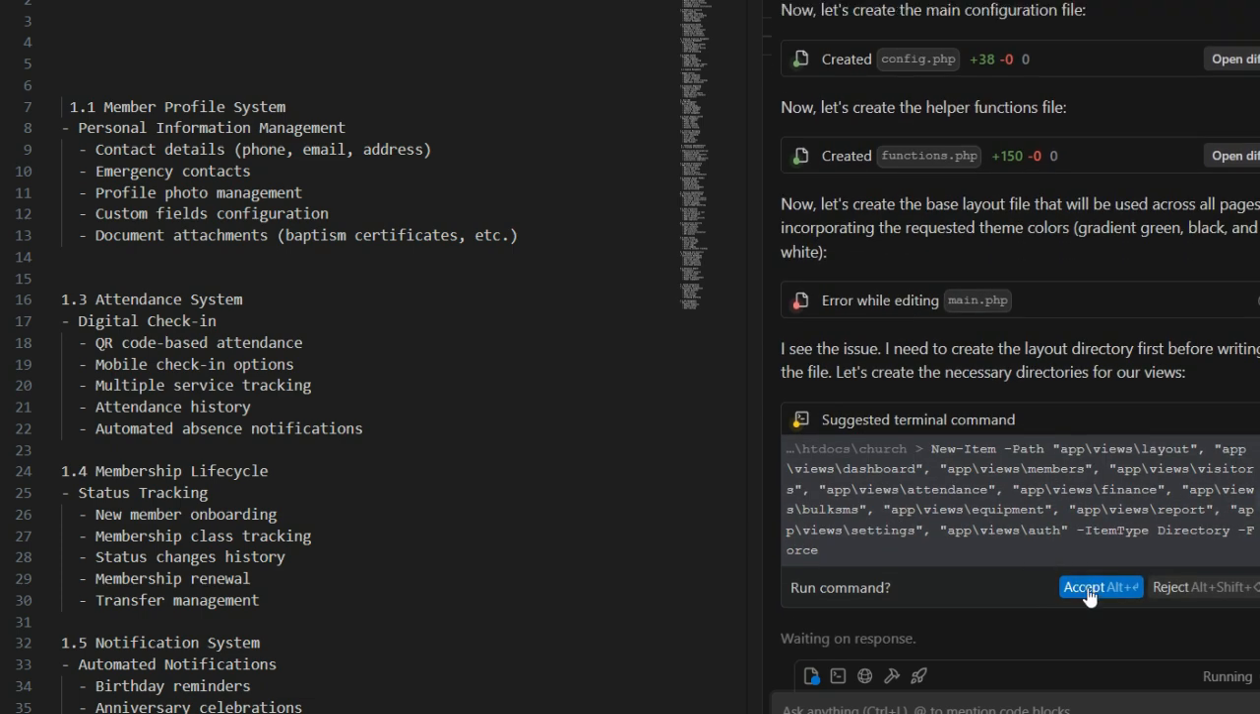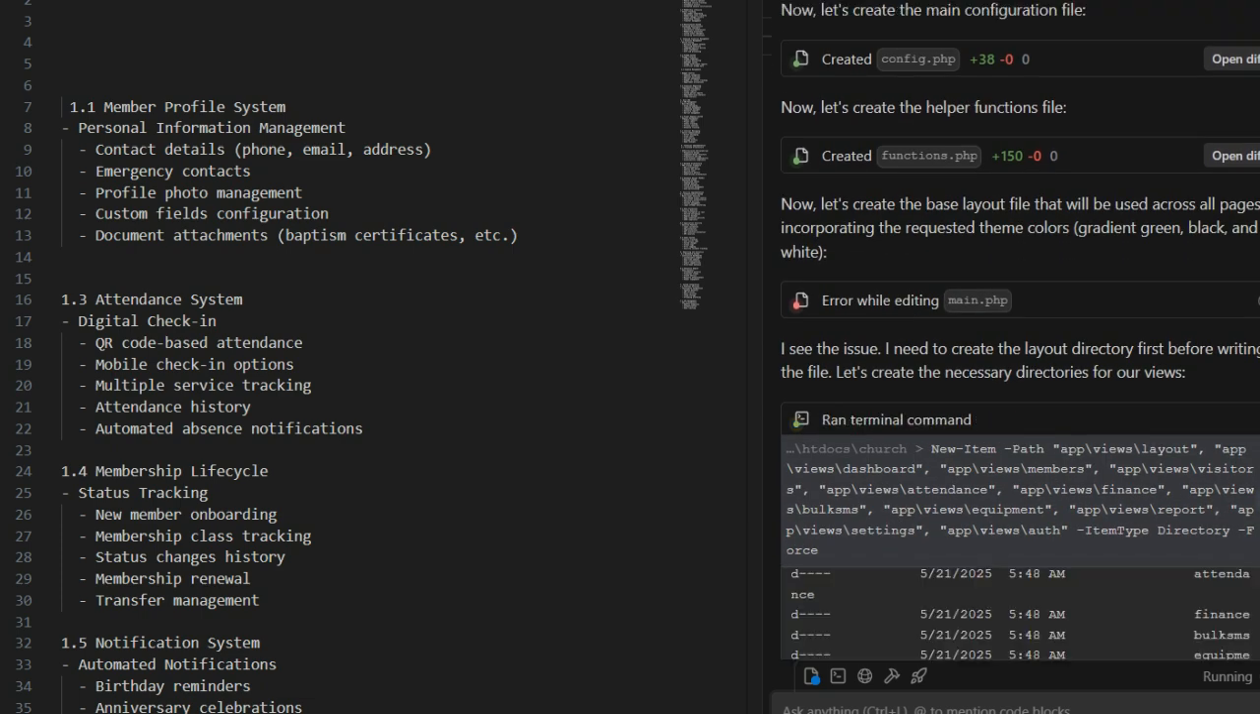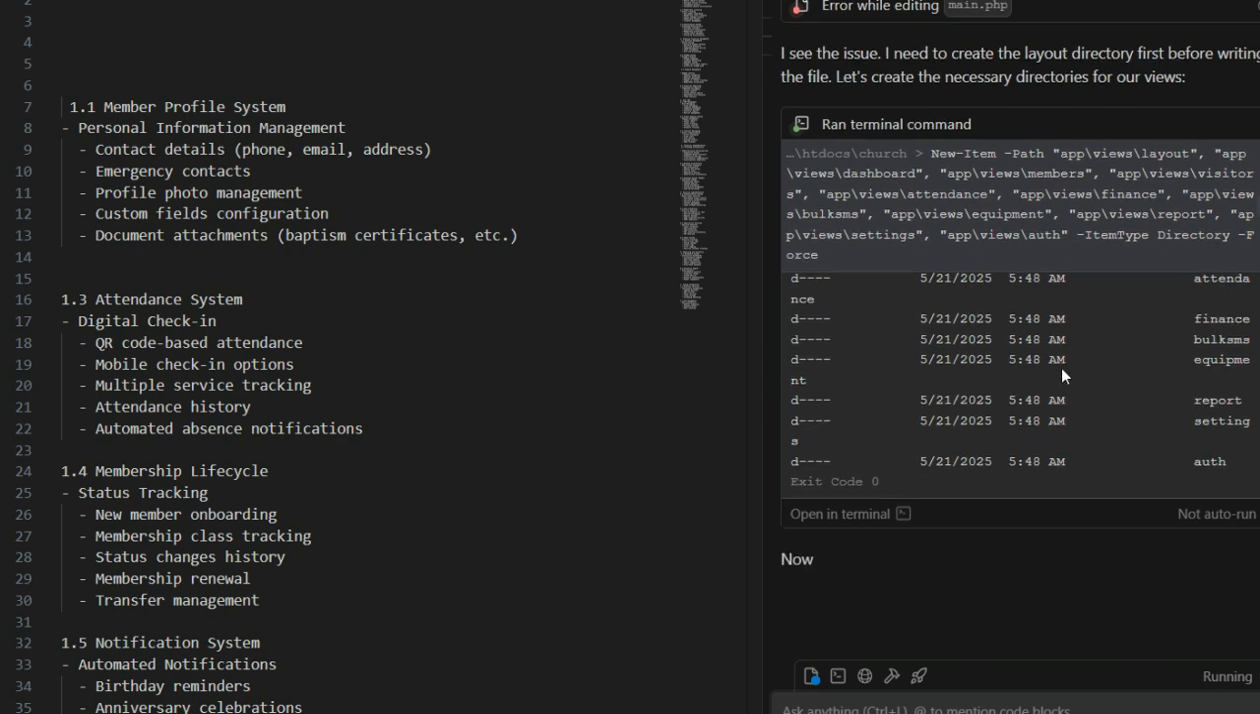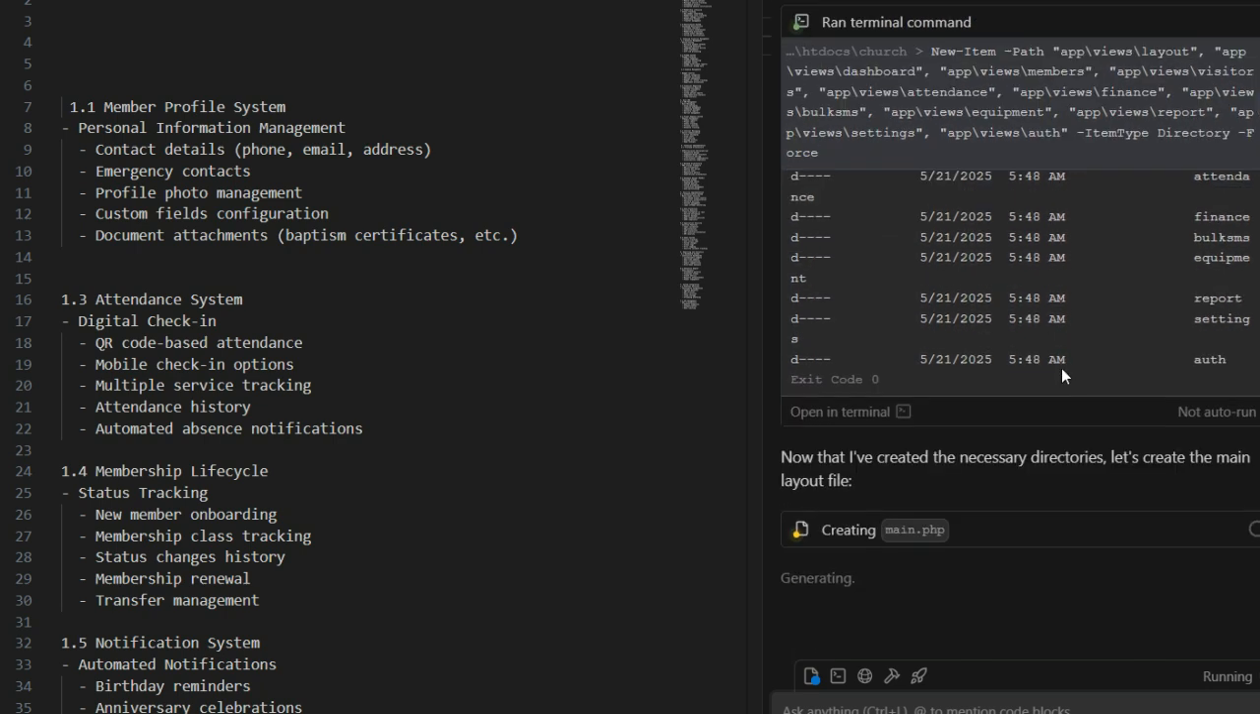All right, so when something like this comes out, just accept it, and then the AI is still building. So let me pause the video here and I'll come your way when there is something to update you about.